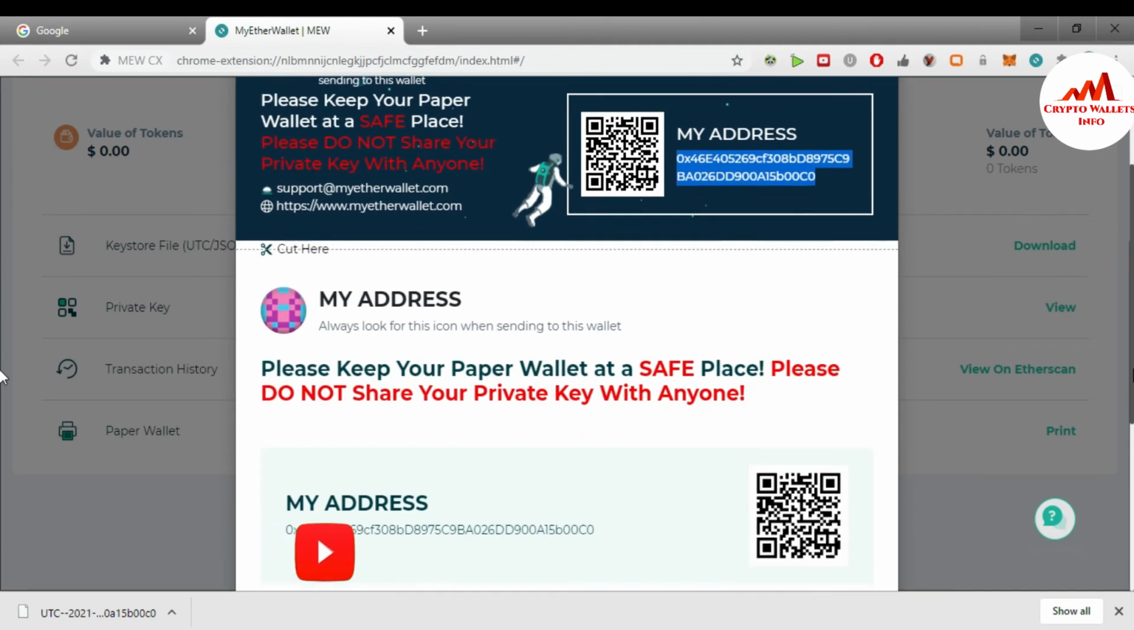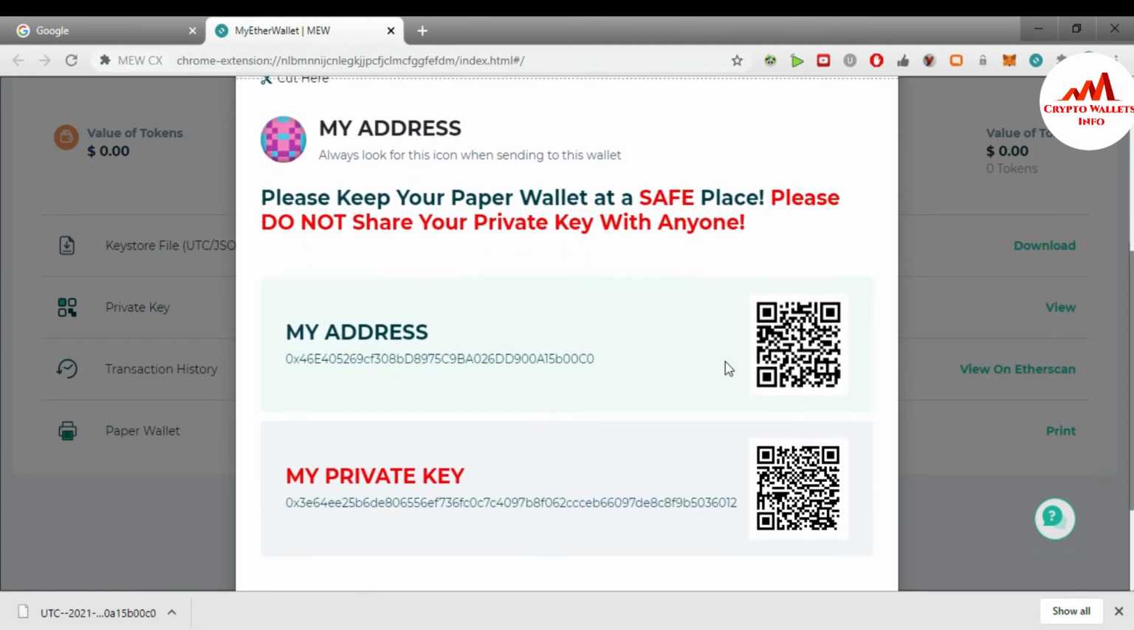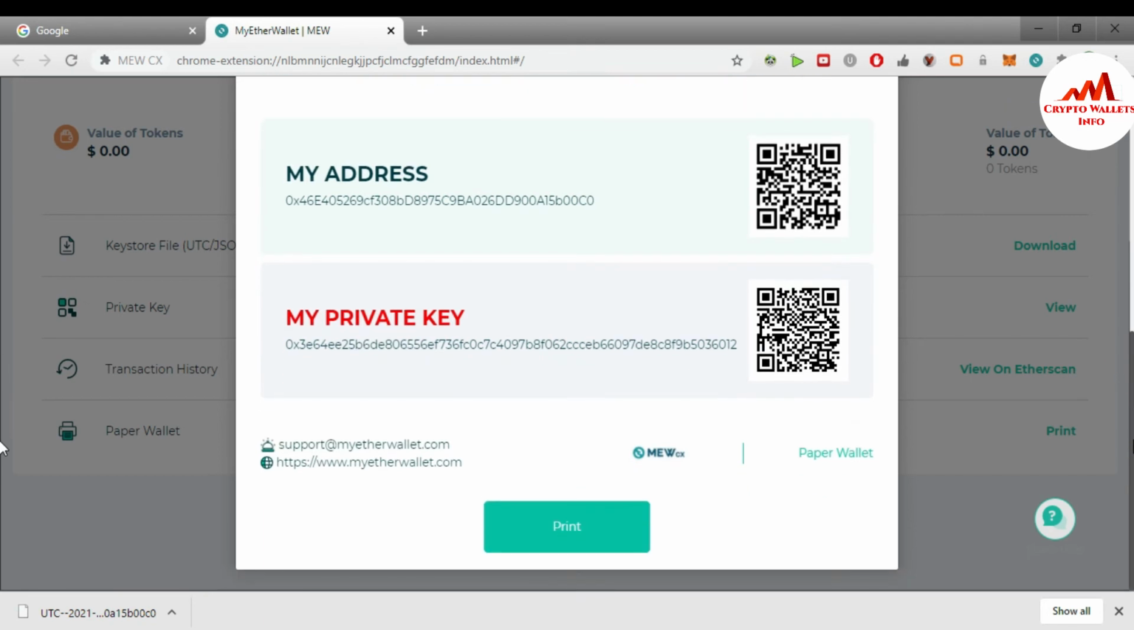Now I'm going to click on downside. You can see here, please keep your paper wallet at a safe place. Please do not share your private key. Again, this message shown here means you don't share your private key with anyone. And always look for the icon, and this is my address and this is my private key. And if I need to print the paper wallet, just simply click on it, print paper wallet.